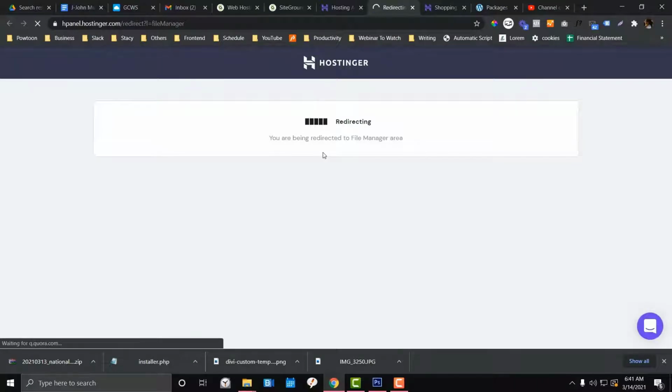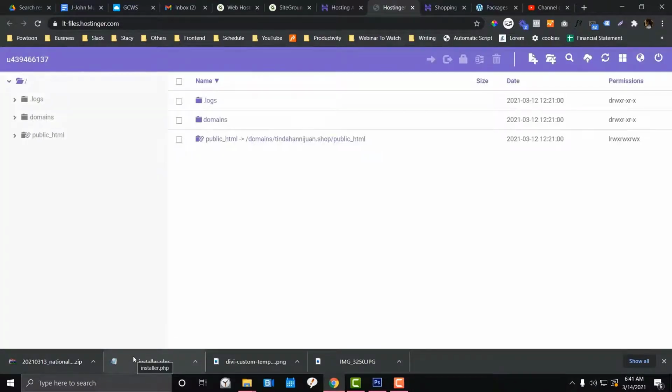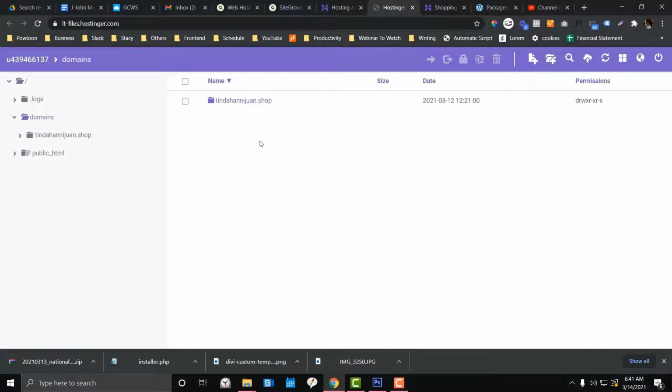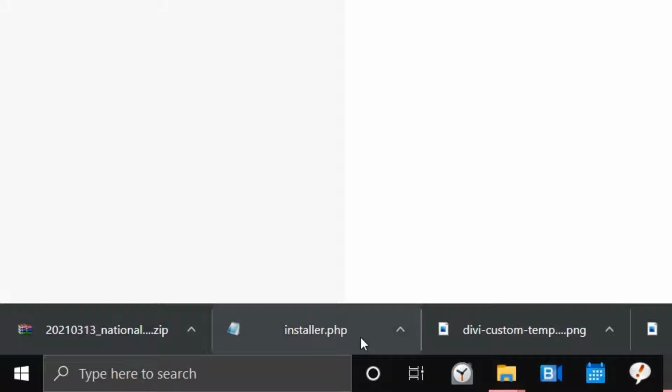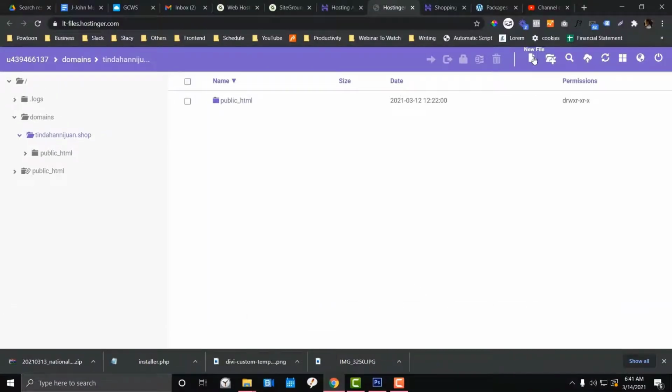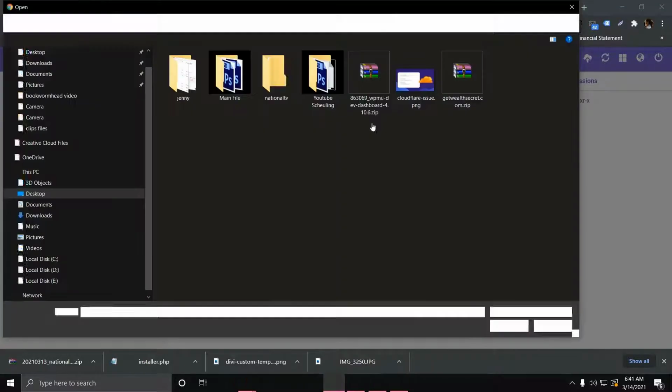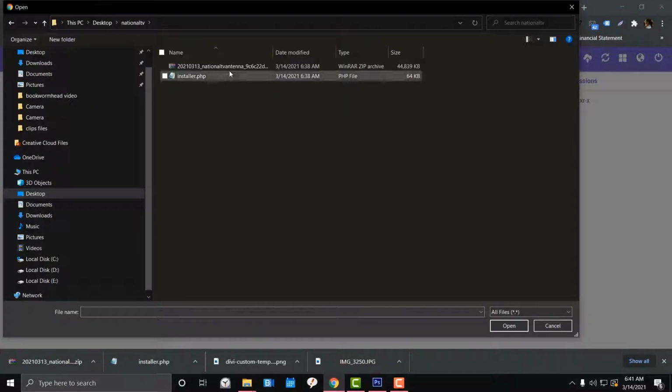Once we confirm that the files are not corrupted, you can then point the domain server to the new hosting and continue the process. But again, this tutorial is just about duplicating the WordPress website and putting it onto another WordPress website. Okay, so I'm going to click the file manager here, and then I will upload the two files, the zip file and the installer. So click upload files, and then we will upload these two files.